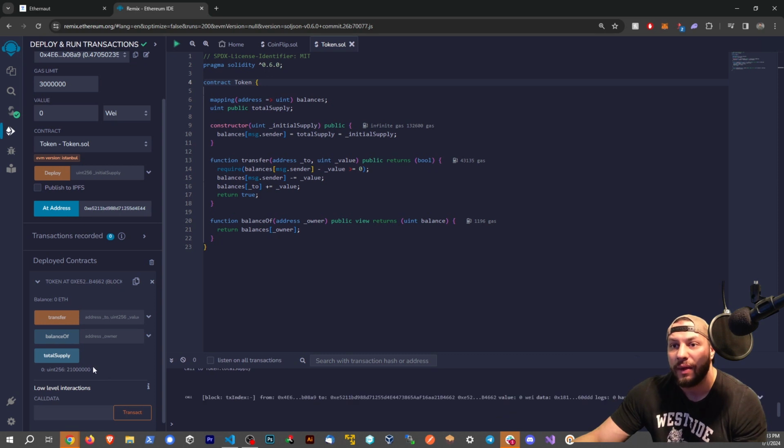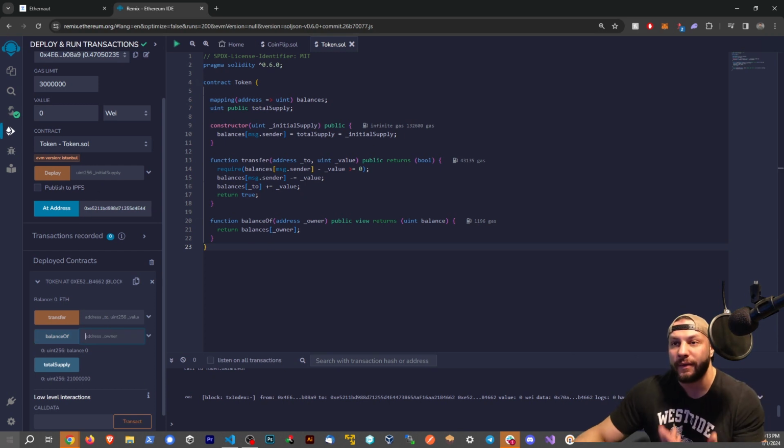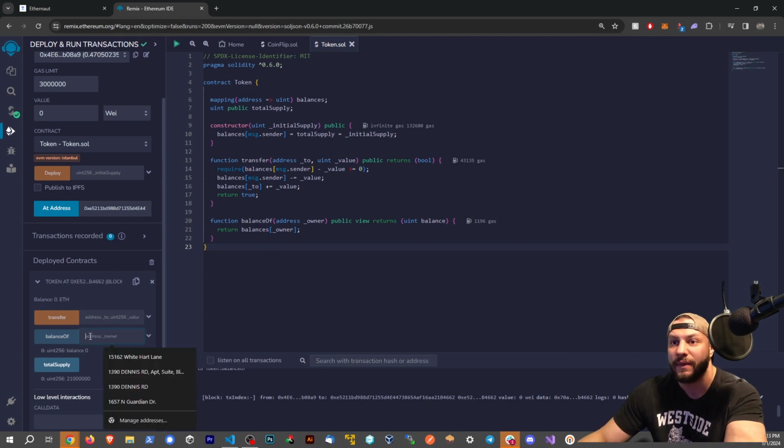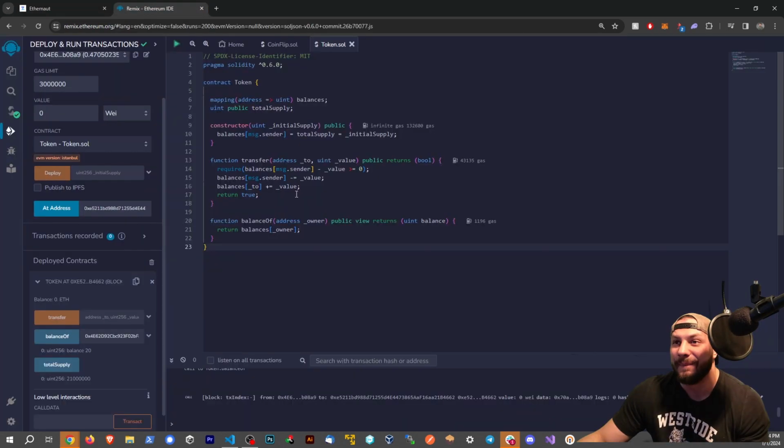So we have total supply: 21 million tokens. We could check the balance of some of these addresses. The contract itself doesn't have any. We could poke around a little more, but really it seems pretty simple to me. We have three main functions: the constructor, a function to transfer, and a balance function, which seems pretty self-explanatory. We can copy an address and see if we have any tokens. We can see we have 20 tokens, just like the problem told us we would have. So it's pretty congruent with what's expected.